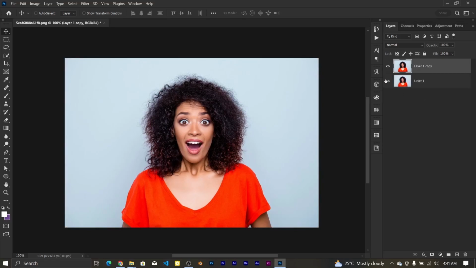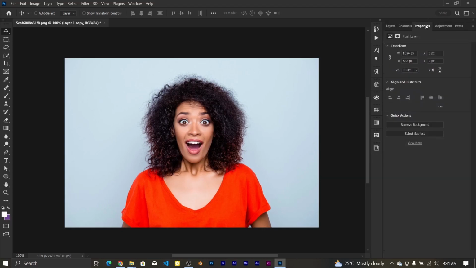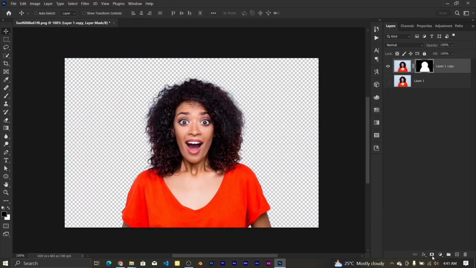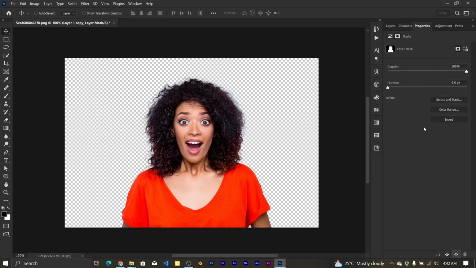So let me duplicate my layer so as to have a copy of it. So you can also go to the properties panel and click on the select subject option. What this does is that it doesn't remove the background, but it only selects your subject for you using the same Photoshop AI, Adobe Sensei. So you can see that we have a selection around our model. The selection is active now. So I can now click on the layer mask icon to activate a layer mask on it. So we still end up in the same place as the remove background option that was given to us here.